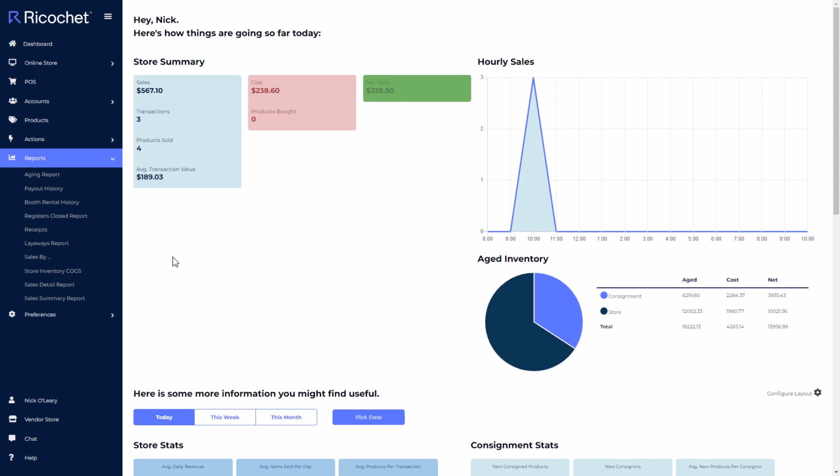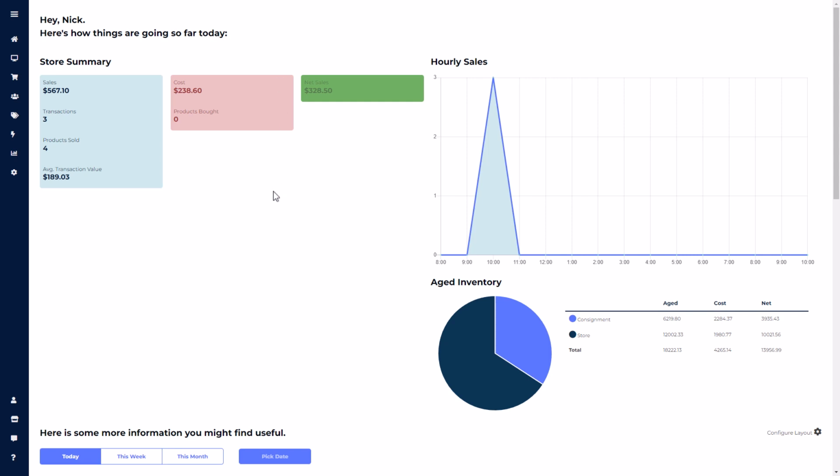This tutorial will cover the sales dashboard, the sales summary and detail reports, the store inventory COGS report, and the sales by report. The reports dashboard will be available for the software admins only, and will be the default screen when you log into the cloud version of Ricochet. If you are using the iPad app, then you'll need to swipe out from the left-hand side to access the navigation bar, then click the dashboard icon.